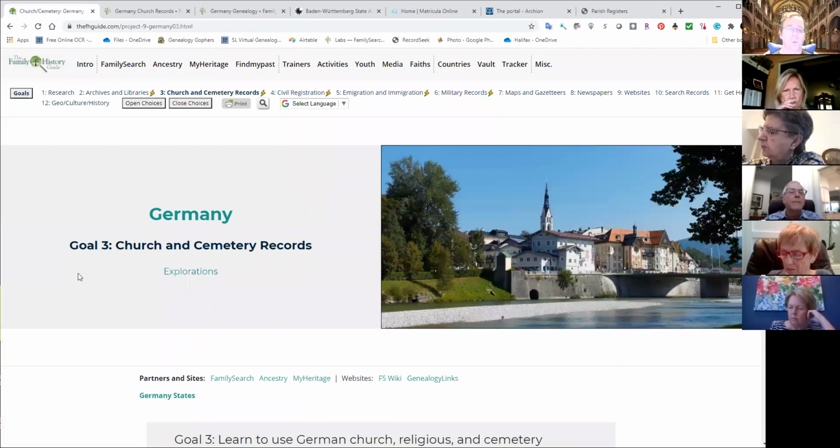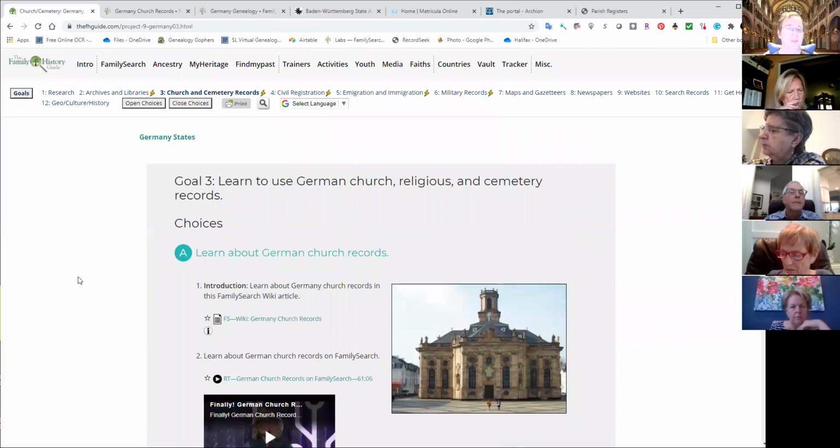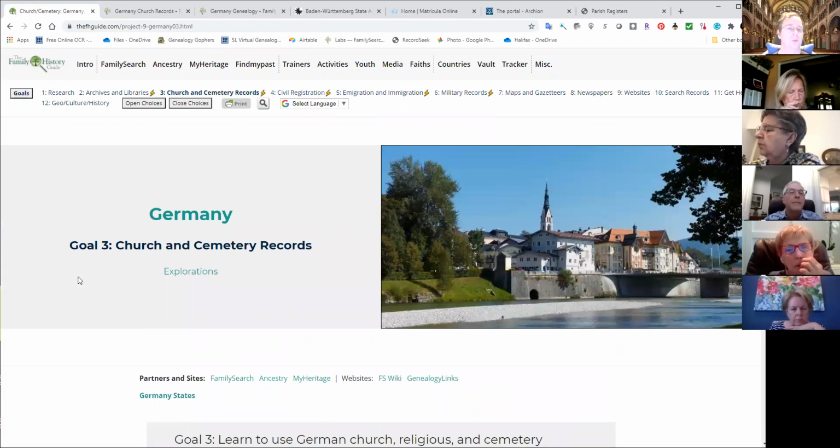So, this is a good starting place if you just want to learn the basics of how to research different sets of records for different countries. I'm just using the German church and cemetery records as an example, but you can see there's civil registration, immigration and emigration, military, maps and gazetteers, newspapers, websites, search records, and geoculture and history.